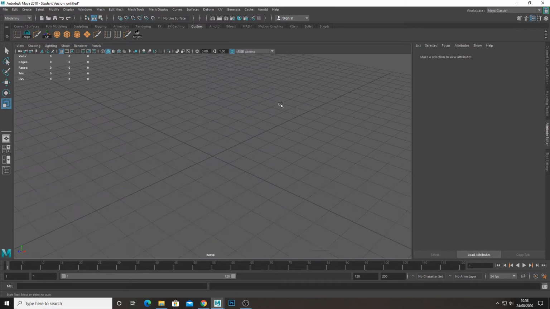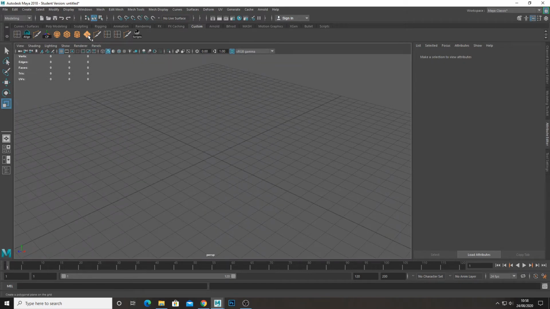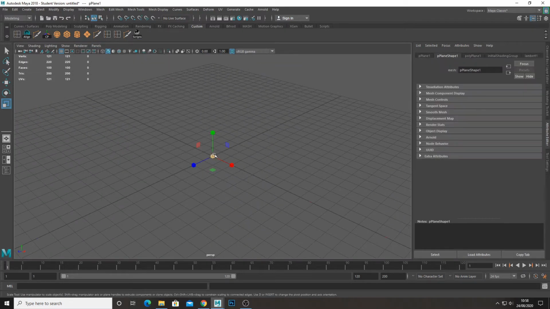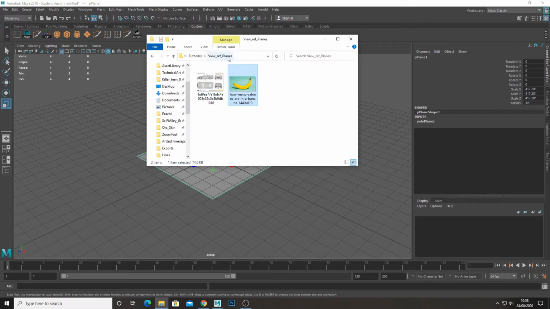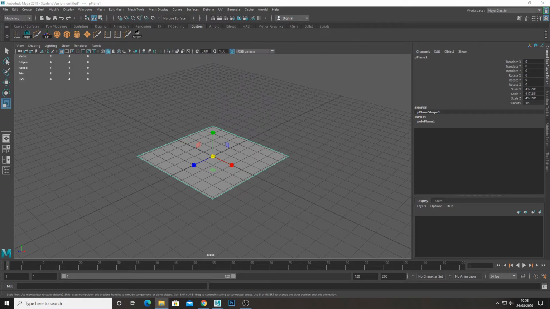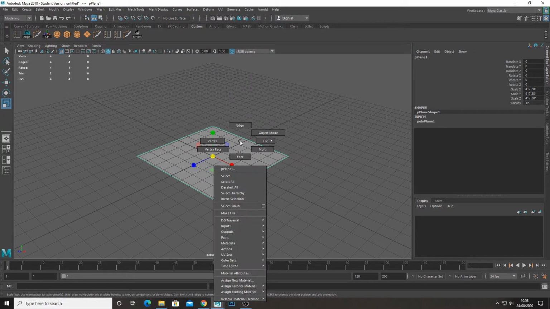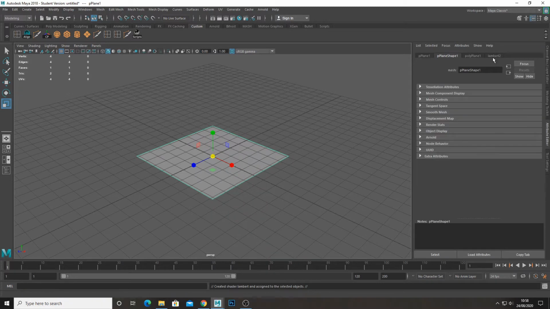So the way that I use sometimes is I just create a normal plane, I scale it out, and I get rid of the subdivisions. And then if I find the image I want, I'll copy and paste the folder location, and then I'll hold right click with the plane selected, and I'll go down to Assign Favorite Material, and I'll go to Lambert, and I'll left click Lambert.